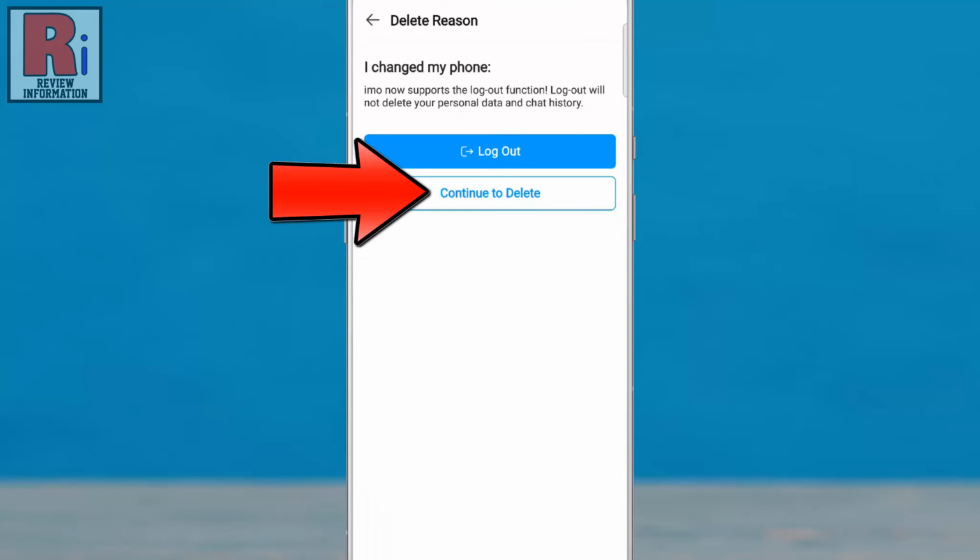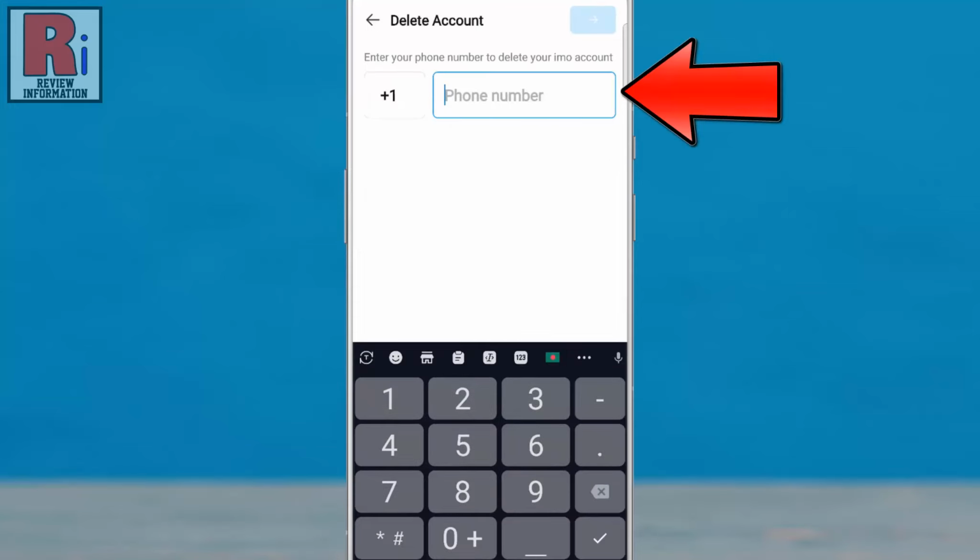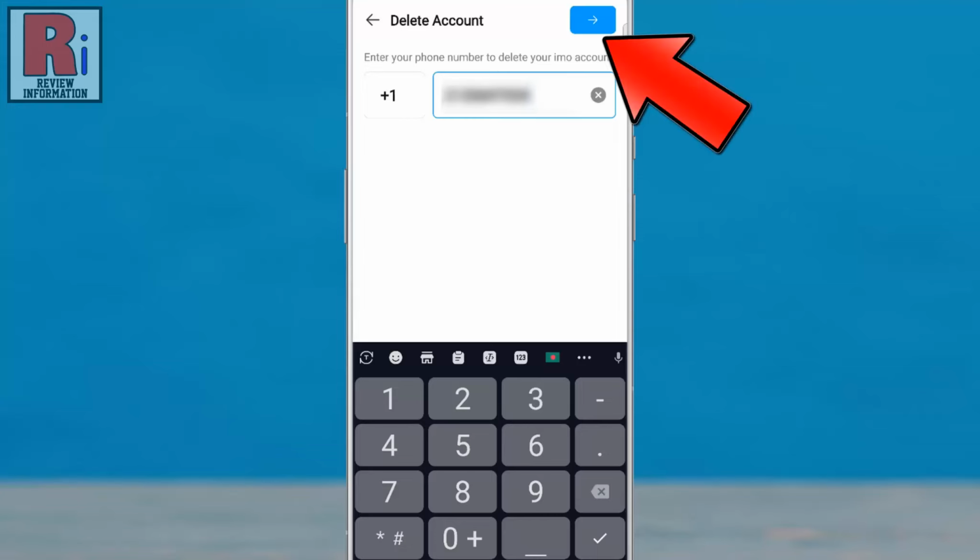Tap the Continue to Delete button to proceed with the deletion process. Enter the phone number associated with your IMO account. Then tap the blue arrow button in the top right corner to proceed.